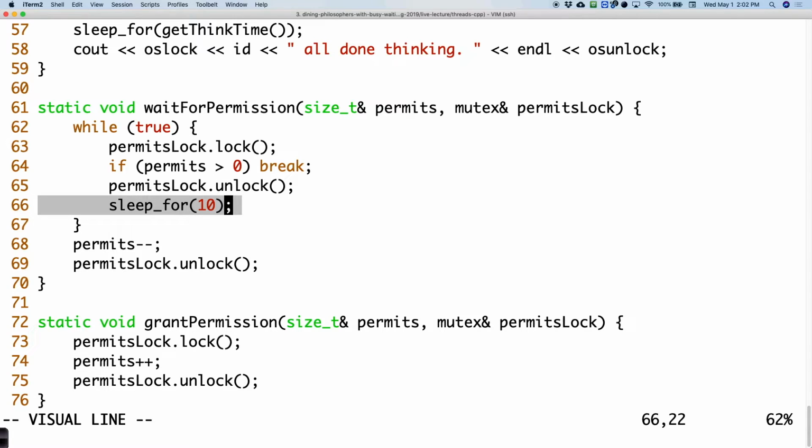But this is called busy waiting, not really spinning quite as much. The reason it's busy waiting is because we are waking up every 10 milliseconds and going, is there a permit left? Oh, back to sleep. Is there a permit left? Back to sleep. And that's not the best way to do that. In fact, that's not really a good way of doing anything.